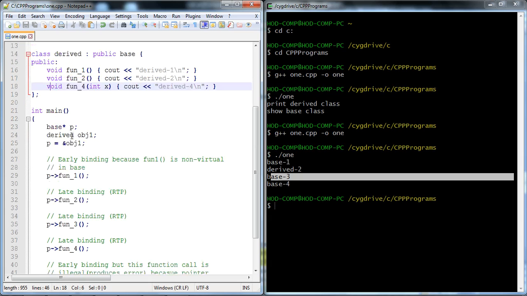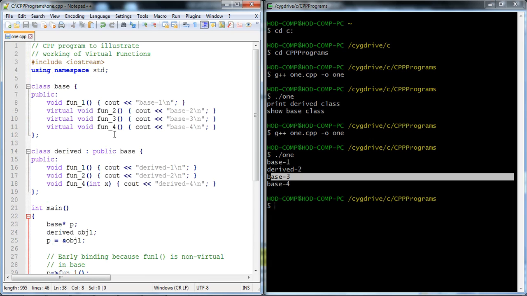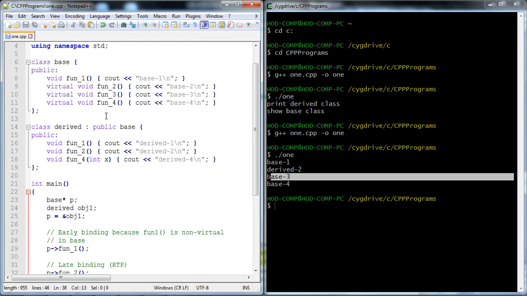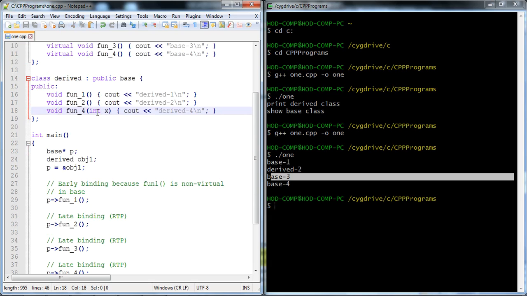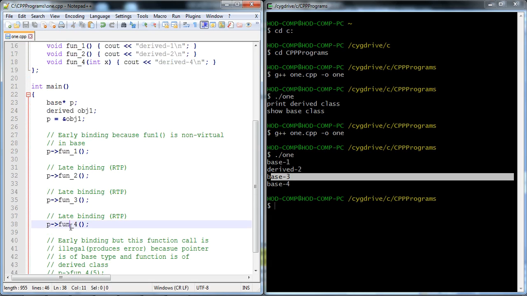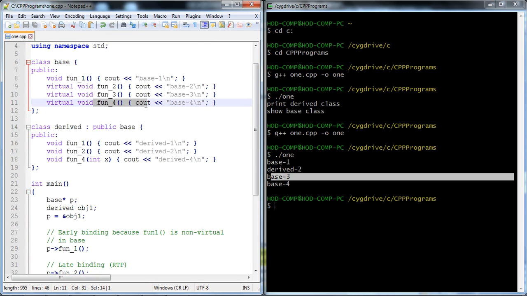Now virtual function 4 is called. That one is called under the base class function, because this one has a different prototype. This one is passing a variable, and this one is a normal function. That's why it verifies at runtime that this function body is called, not this one. Itself it is virtual, but the prototype is not matching, as the passing parameter is not available in the call. That's why the base function is called.